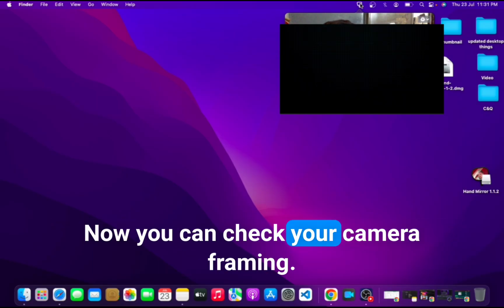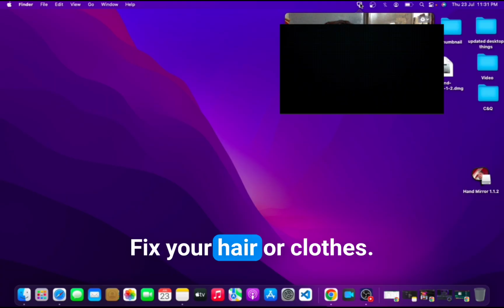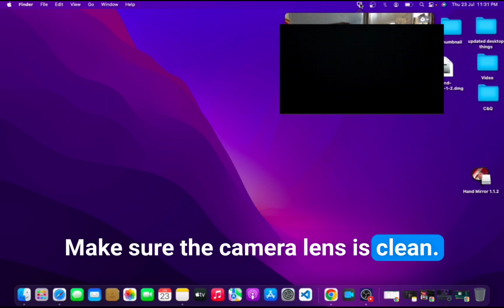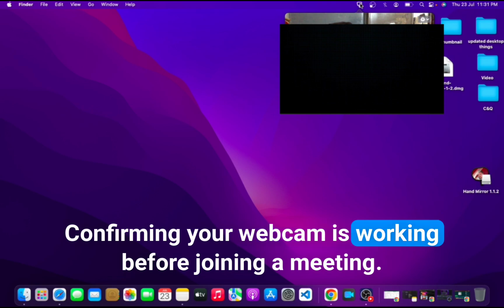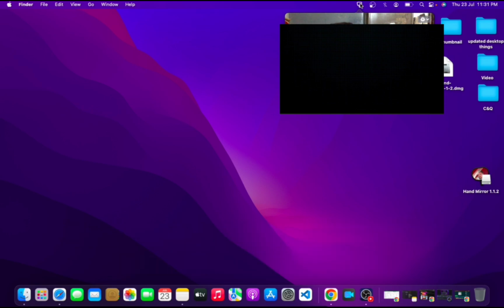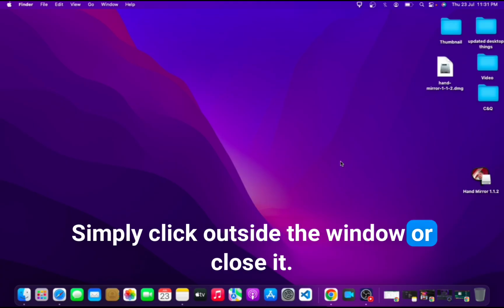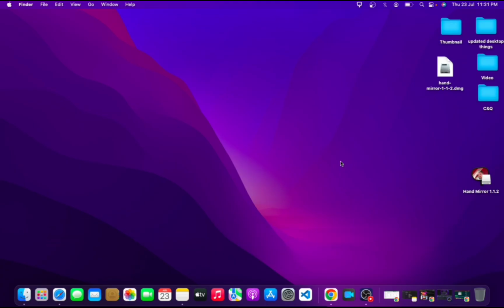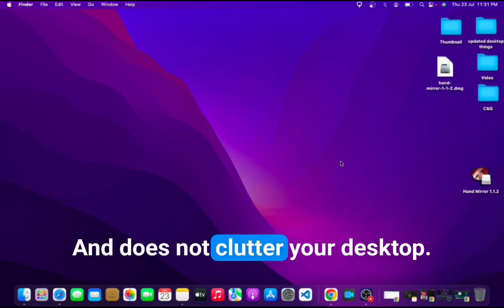Now you can check your camera framing, fix your hair or clothes, improve your lighting, make sure the camera lens is clean, confirming your webcam is working before joining a meeting. Whenever you are done, simply click outside the window or close it. The app immediately stops using your camera. It's fast, clean and does not clutter your desktop.